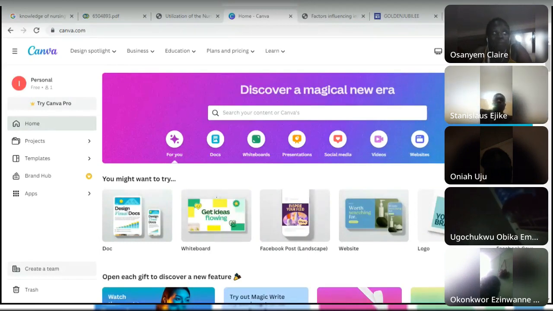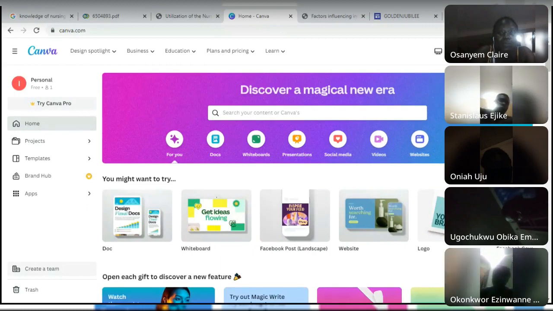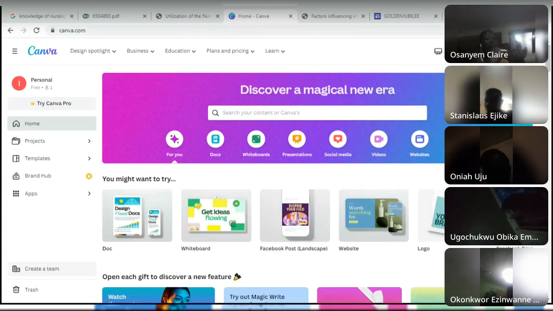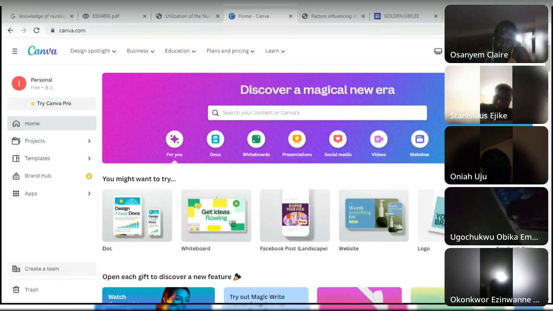Are we good? Now, let me show you the second software. The second software we are going to use is called CorelDRAW. I'm going to end this one, so I'm going to share the CorelDRAW screen. And for you to get CorelDRAW, it's very simple.